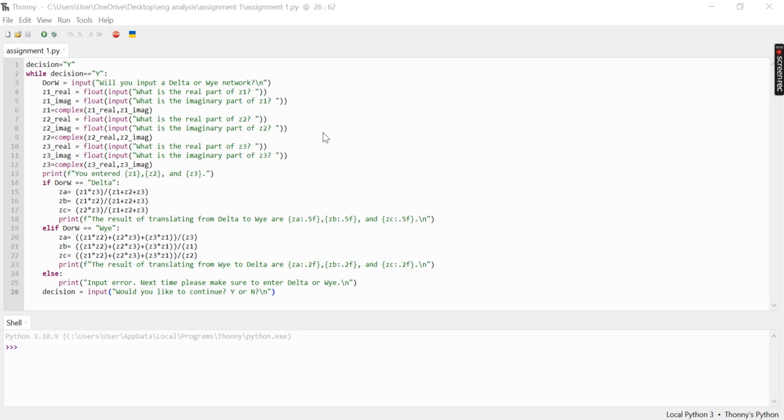So I ended up doing a little maneuver where I did a normal while loop, and I just started out with the decision as yes, and then at the end of the loop, the user is given the option to change the decision with their input. So if the decision remains yes, then the loop will start over. If the user inputs no, the code ends.